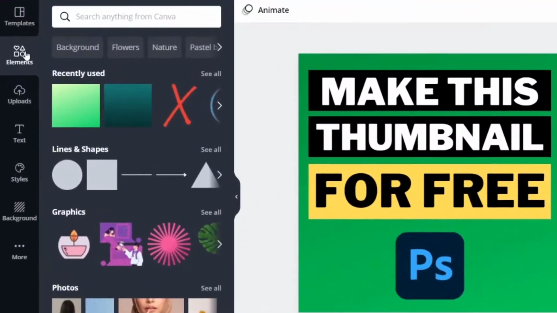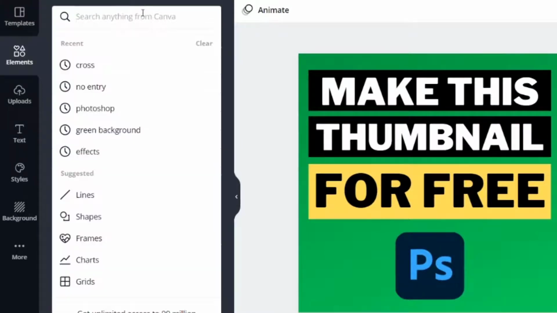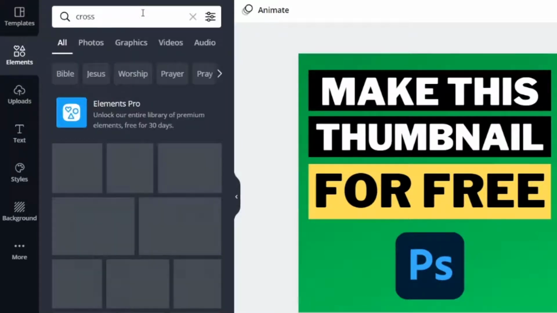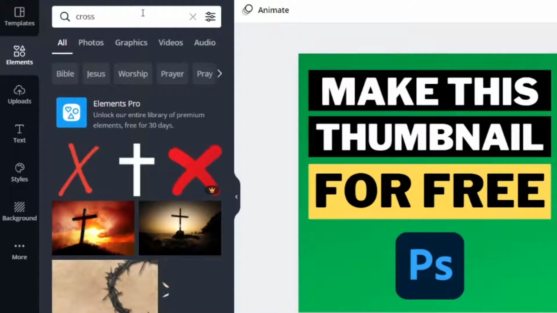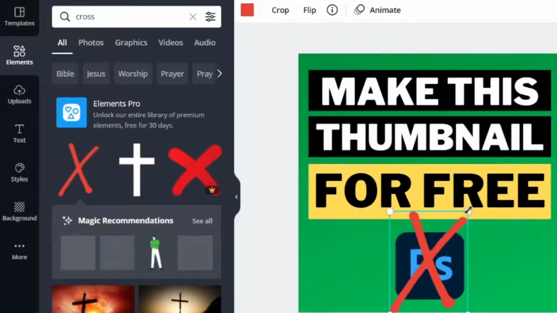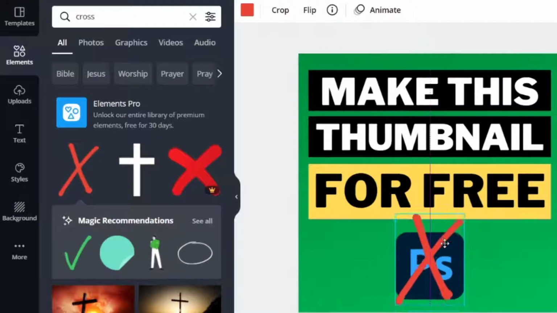So head over to Elements, and if you search for cross, there are different cross icons that you can use. Let's use this one. Click and drag and drop it into our canvas. Let's resize that a bit.